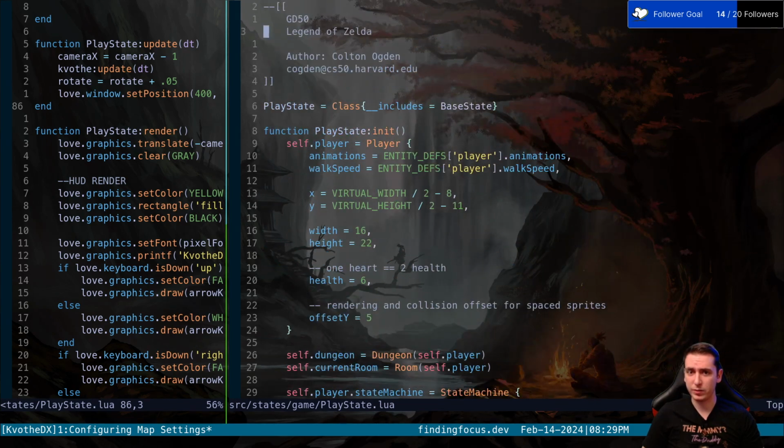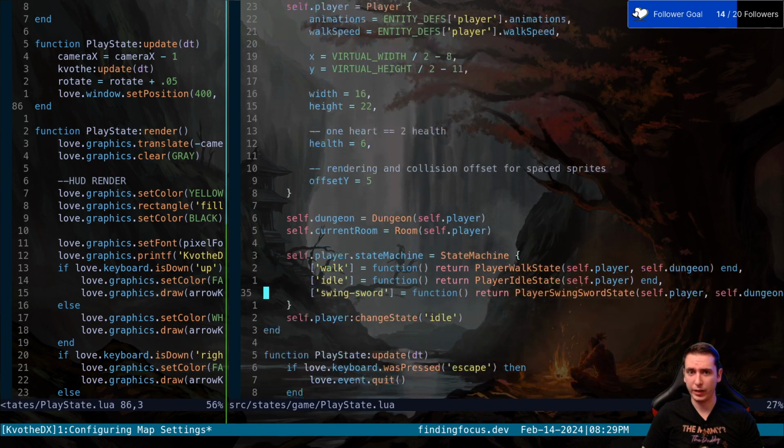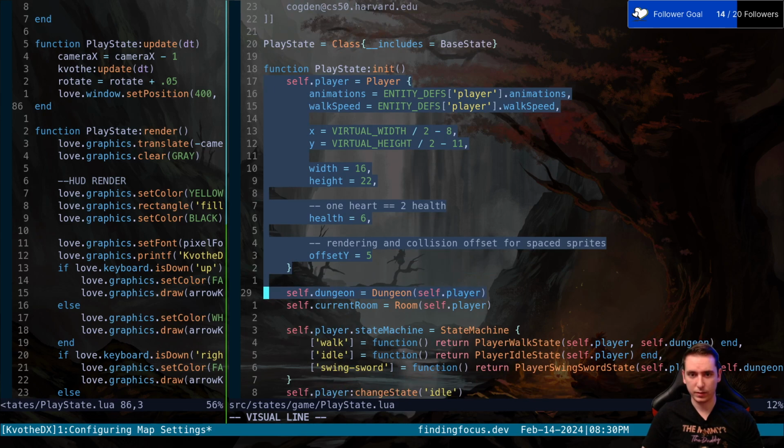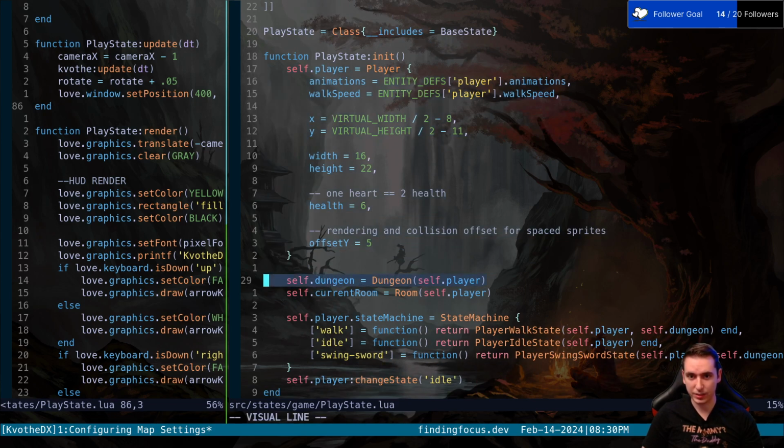But if you look at theirs, look at how clean that is. So they're saying, hey, give us a player. It's got these animations. It's got this walk speed. It's got an X and Y. It's got a width, a height. And then they instantiate the dungeon. Then they instantiate the room. So let's take a look at their room function.